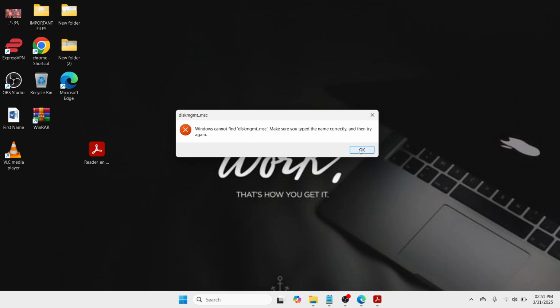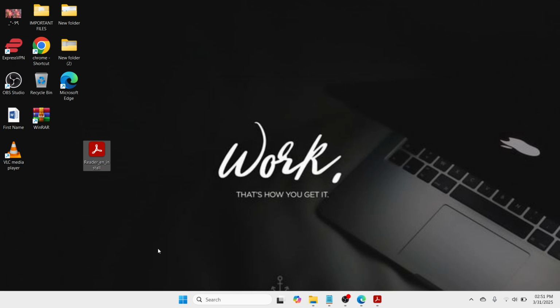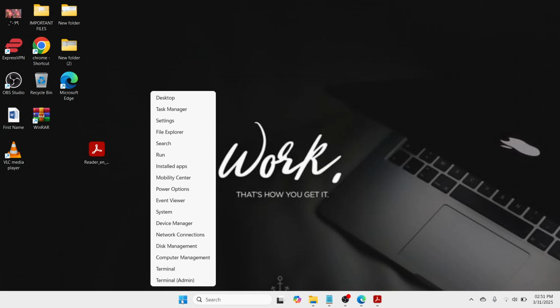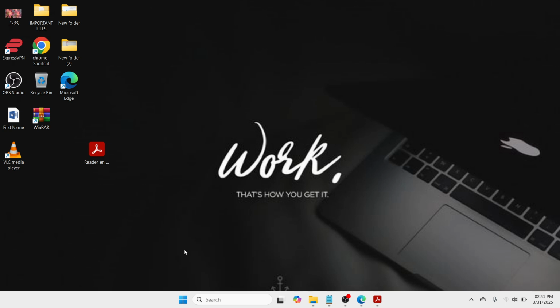If the Windows cannot find your diskmgmt.msc, don't worry, you just have to close this window. And here at the start icon, please do a right click and go with disk management.